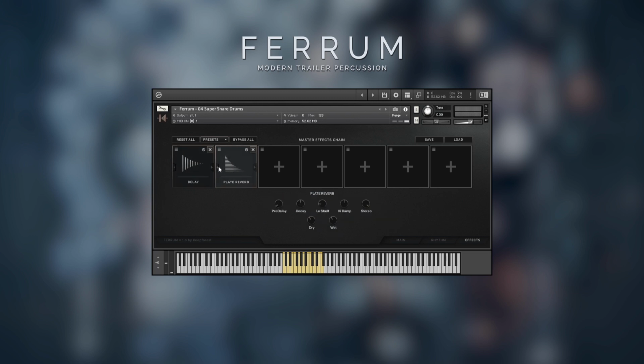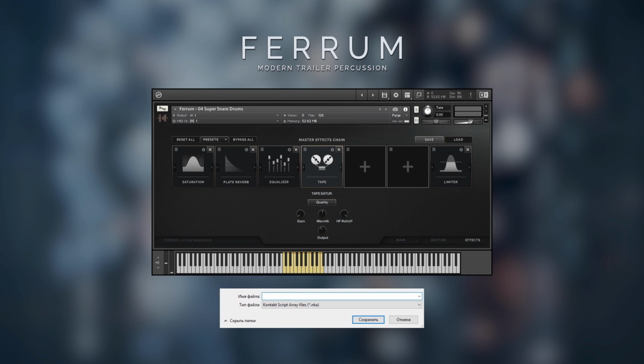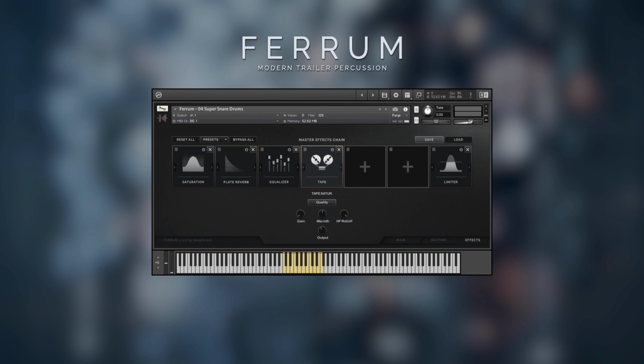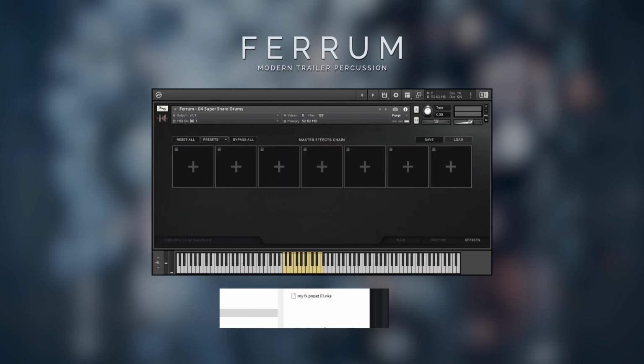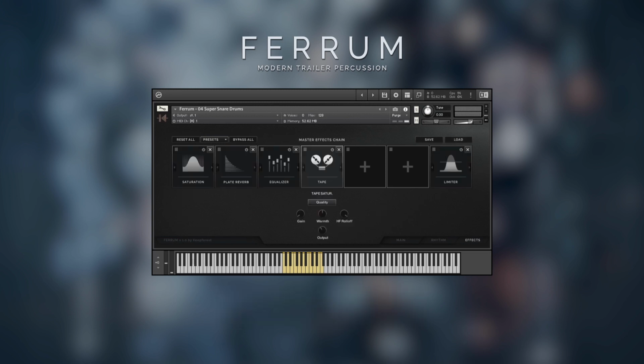We can also change their order in the chain with the help of these arrows. To remove an effect, we can simply press the close button inside the square. So let's say you have your own custom effects chain that you would like to save. For this, you just need to press the save button over here. It is now saved. You can now load your preset by pressing the load button and finding the save file of your effects chain.